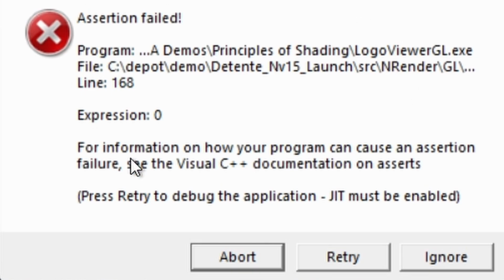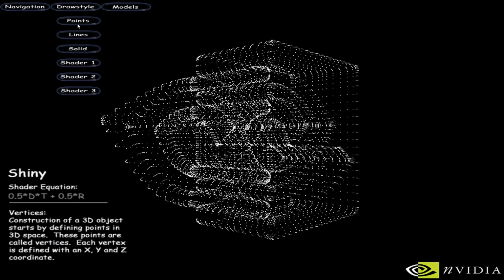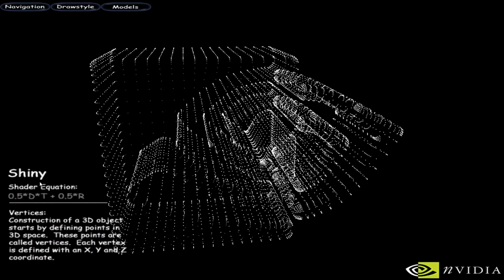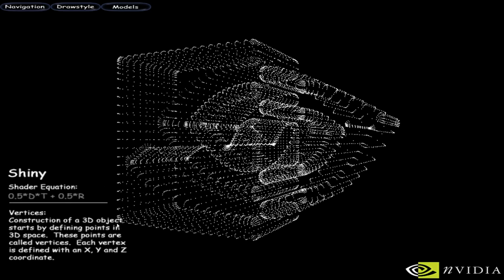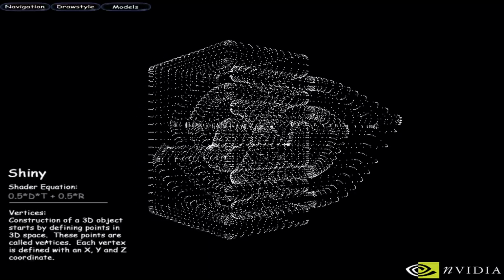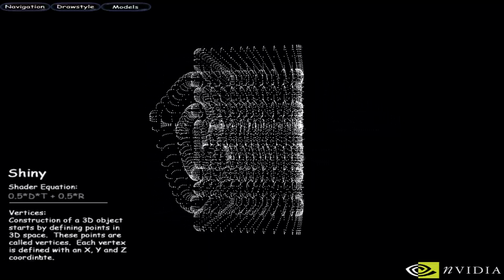So I found that when you launch into the demo, it will come up with this error. I've made sure to set it to my NVIDIA 3060 to render on, but it still throws this error, but you can just hit ignore and it still loads absolutely fine. And the interesting thing is you can go to points here, and what it has is the shader equation as well as explaining vertices. So construction of a 3D object starts by defining points in 3D space. These points are called vertices. Each vertex is defined with an X, Y, and Z coordinate.